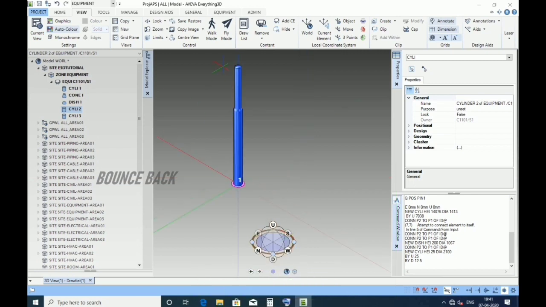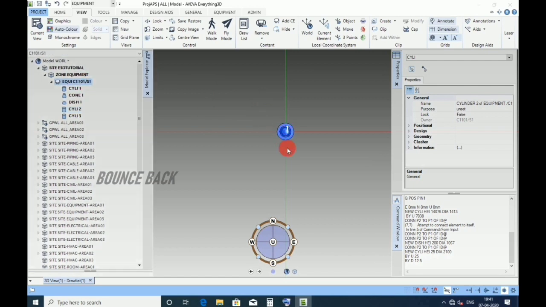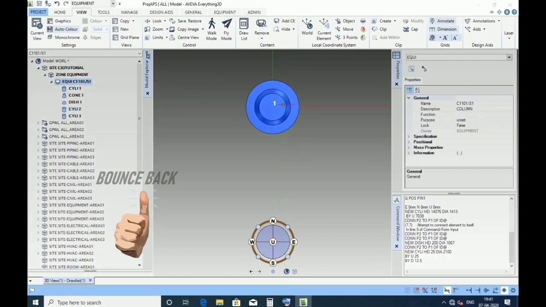In this part 1 video, we saw how to model the equipment column. In next part 2 video, we will see how to place nozzle on the column.